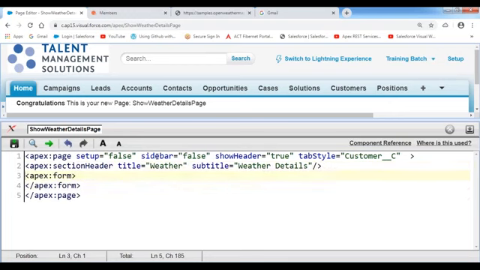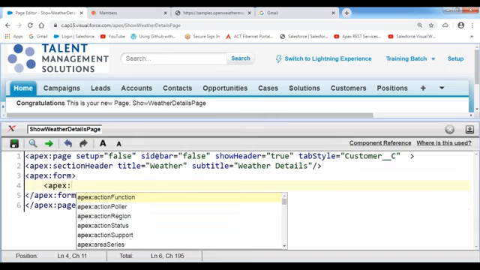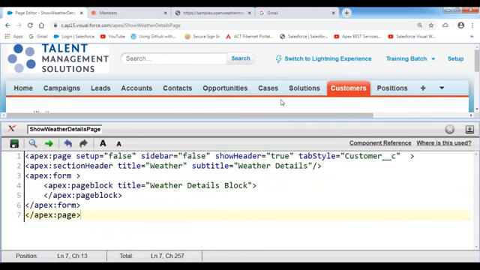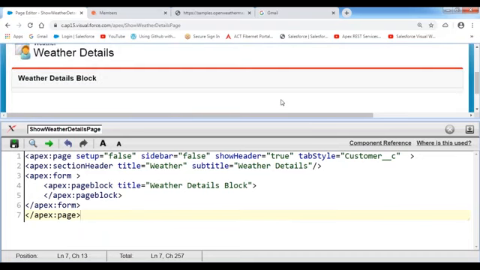I'm using the form tag. And then I'm going to use the page block. I'm giving the title, weather details block. I'm designing that page block here. Remember all these tags and hierarchies? Or any confusion still?